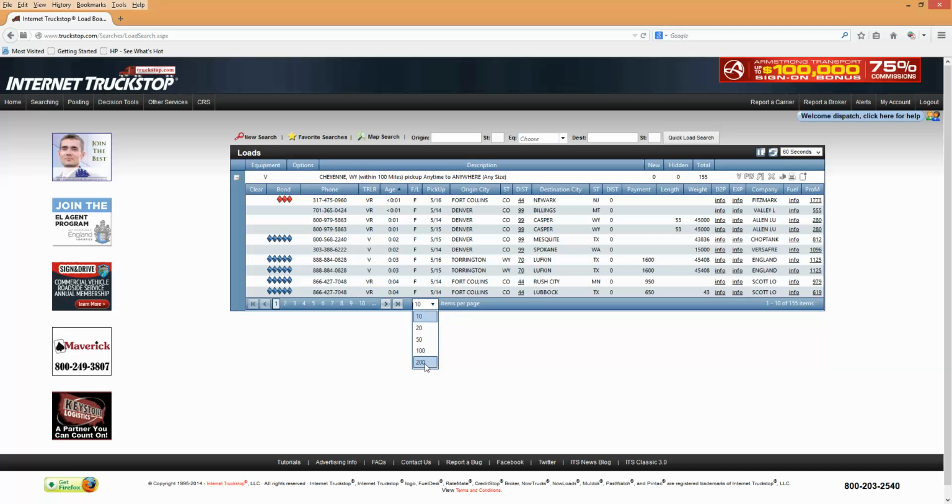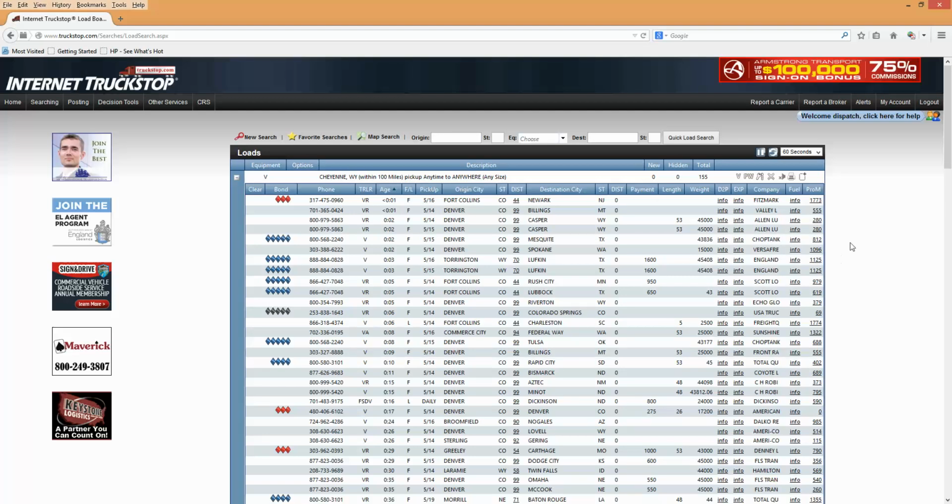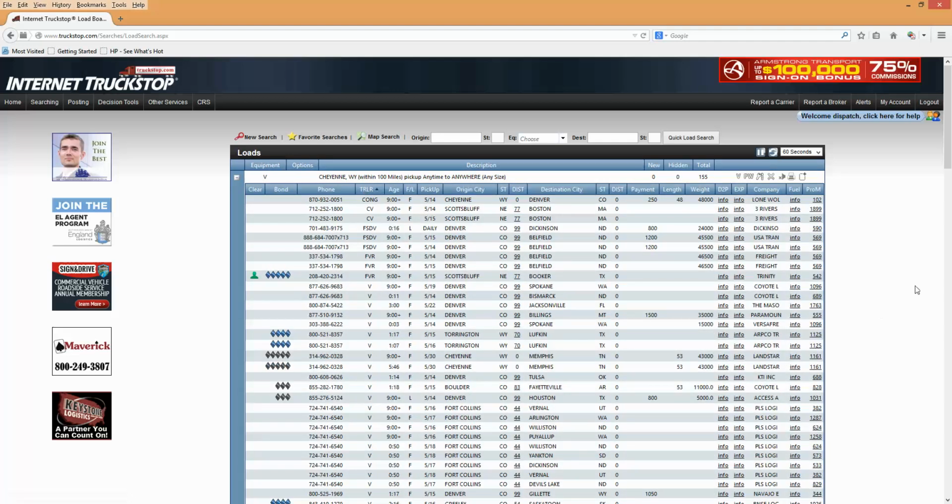I'm going to come down to my drop down box here because I want them all on one screen. I can separate them by how many I want to look at one time. I can even come up here to the trailer type and click sort. Now you'll see with the different loads available, you'll see these trailer types that brokers have loads posted for. Like you'll see the CONG, that's a Conestoga. The FSDV, that means flatbed step deck van. They'll take any type of equipment for it. Here's another one, flatbed van reefer, and then the rest of them just vans.